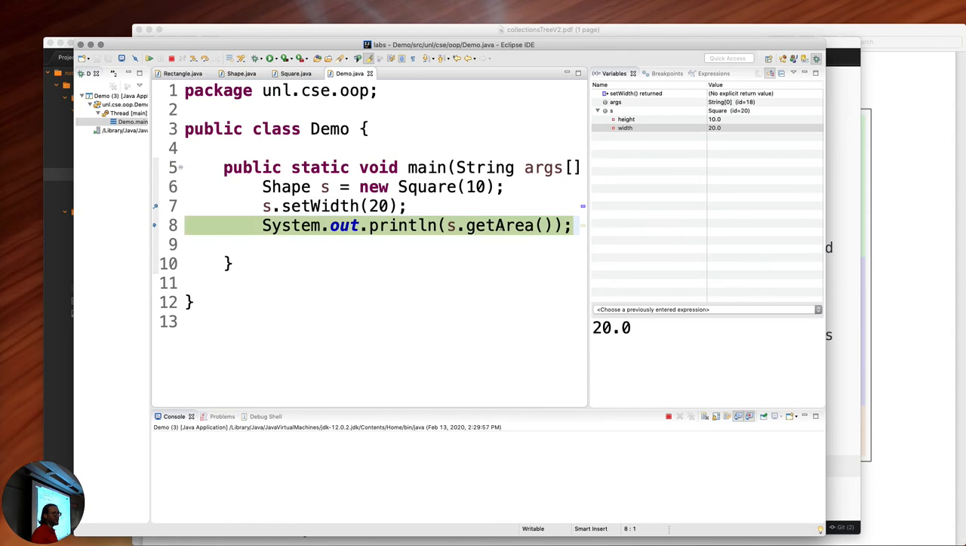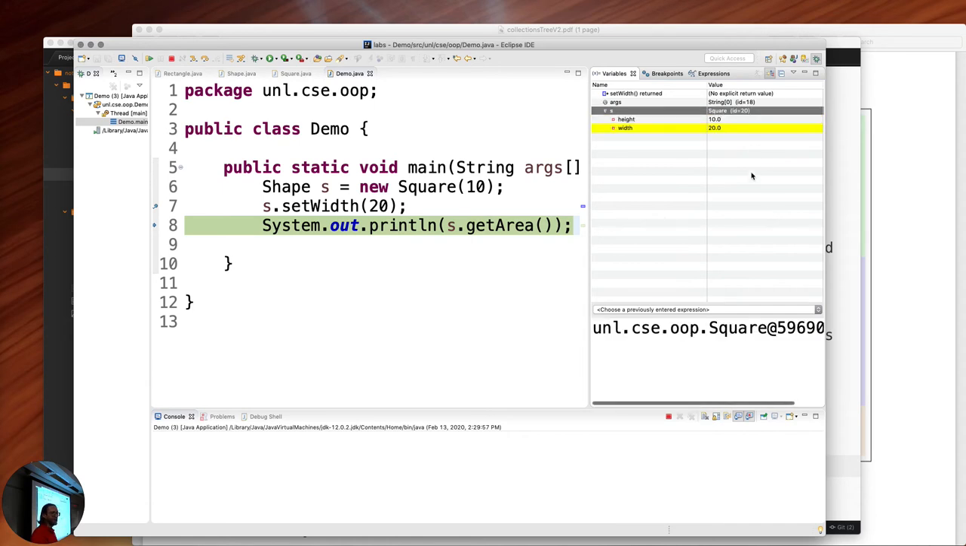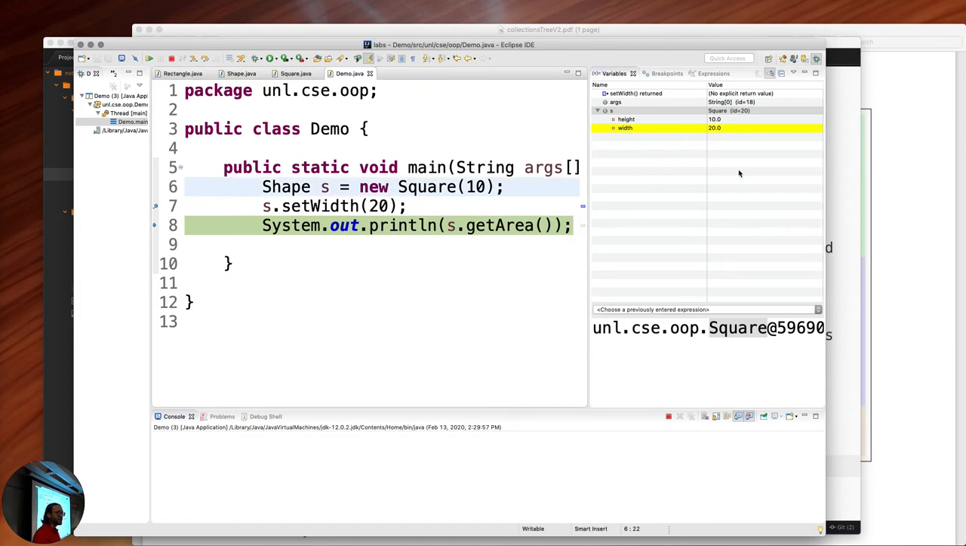Now, before I print out the area here, is this a square anymore? 10 by 20? Nope. But it is a square, right? Semantically, code-wise, it's a square, but semantically, it's no longer a square because it's 10 by 20 now. Right? And that's because I had a really poorly designed hierarchy.